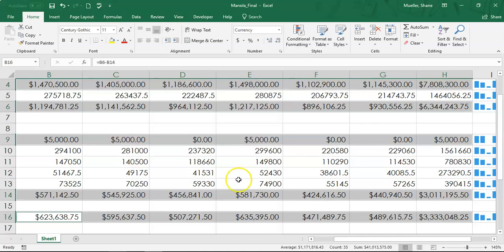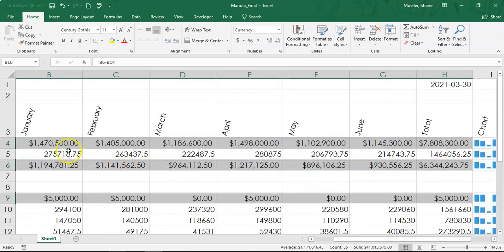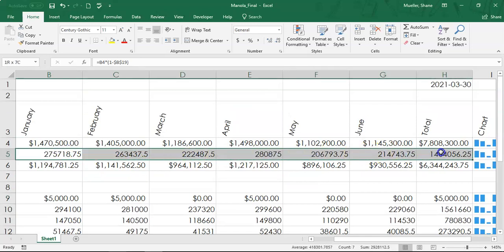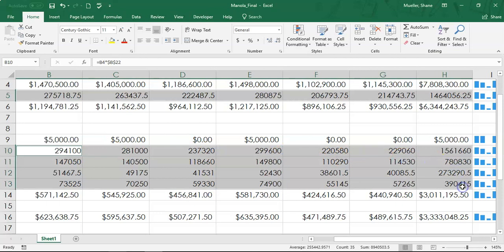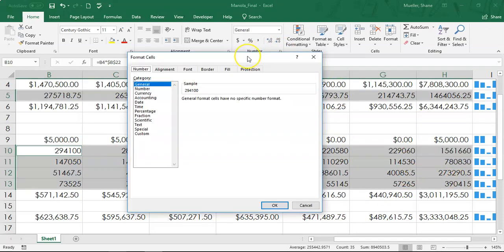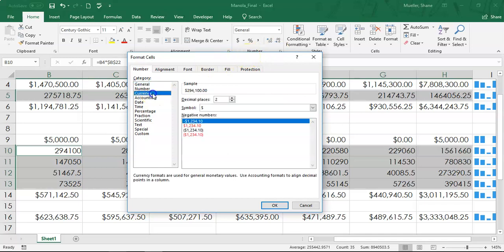All right, then I'm going to select my non-adjacent range, B5 through H5, and then hold Control, B10 through H13. And for this, I'm going to go to that number launcher again. I'm going to apply the currency formatting with 2 decimal places, no symbol, and again choose the negative number in parentheses with red text, and then OK.